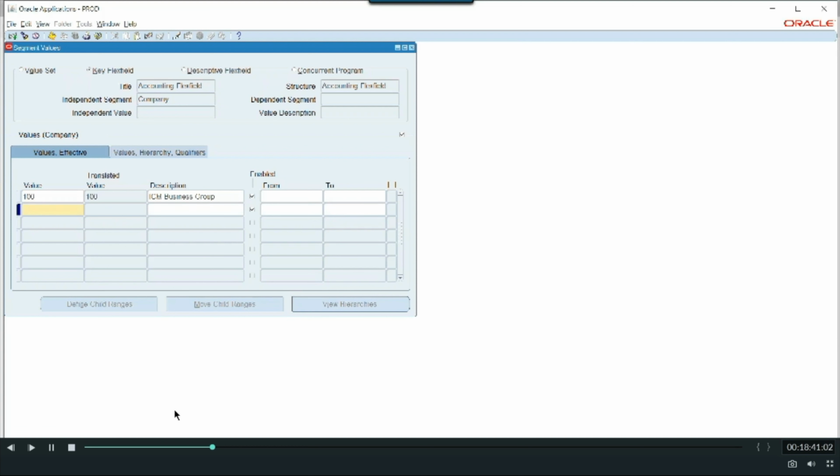Like first of all, I will add the values for the company. In the company, I just choose ICM Business Group. ICM Business Group is going to be a parent organization.